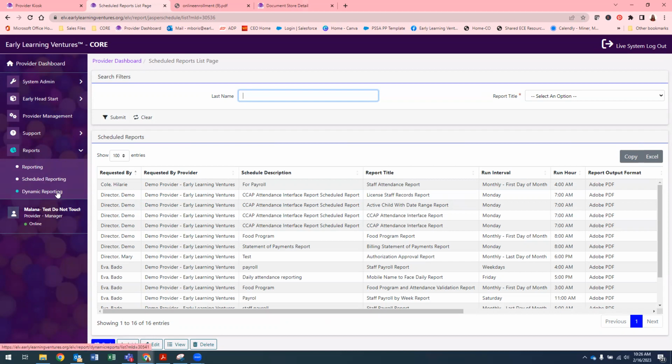And then our last section here is dynamic reporting also. So you are able to make reports that don't exist. So if you need some support on that, feel free to ask our team. But if you need something that exists or that doesn't exist in a report, we can make it exist in a report.